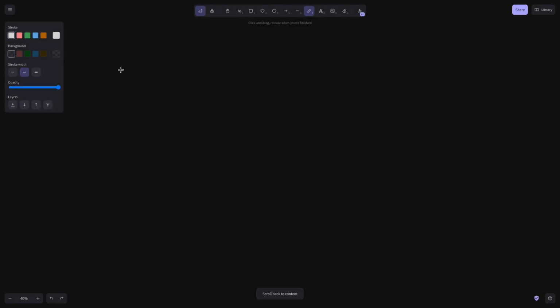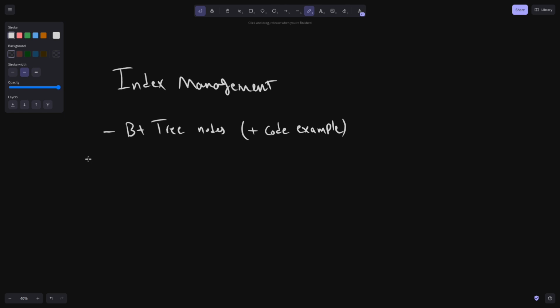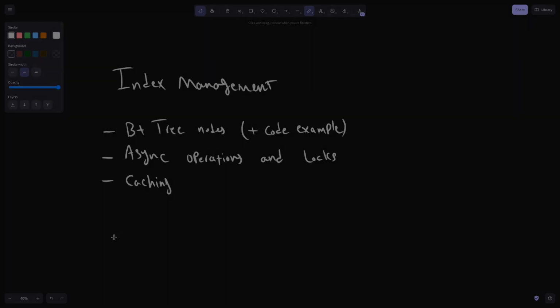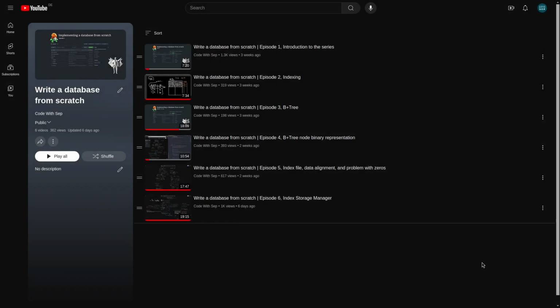In this video, I want to talk about index management, and we will take a deeper look at subjects such as B+Tree nodes and some code examples, asynchronous operations on B+Tree nodes, and usage of logs. And in the end, we will take a look at caching and why it will improve the performance of our B+Tree operations. As always, before we begin, I want to summarize what we have learned so far.